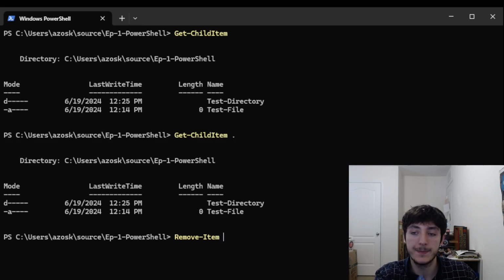We'll do Remove-Item, test file, and I'd be careful here because you want to make sure you're removing the item that you actually want to remove. It could be easy to make a mistake here. But in this case, we're entering the parameter test file. So we'll hit enter.